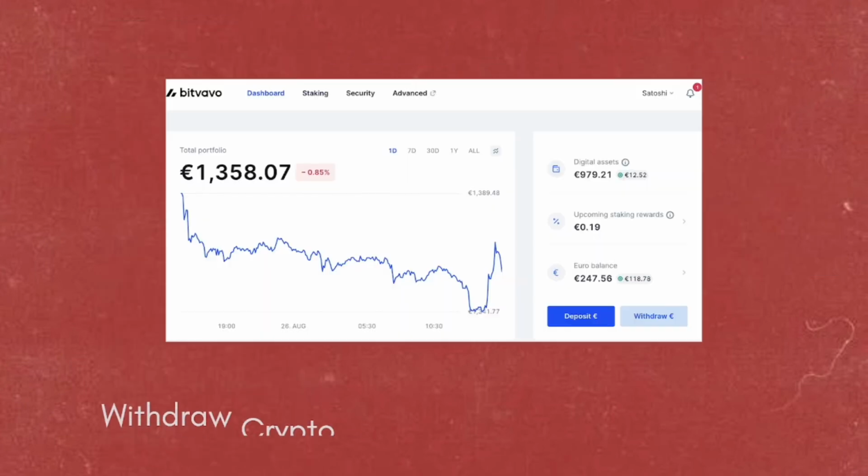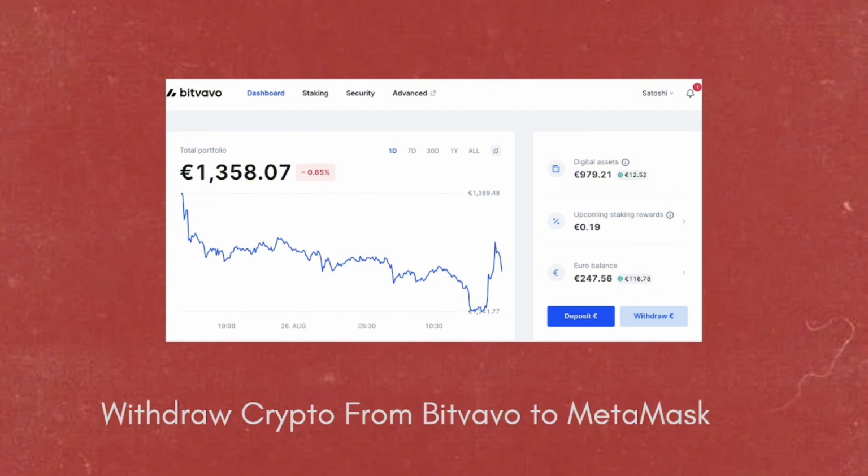If BSC is not supported, you must withdraw via ERC20 or the native chain to MetaMask. Then you just have to bridge it to BSC. Step number 4 is to withdraw crypto from Bitvavo to MetaMask.